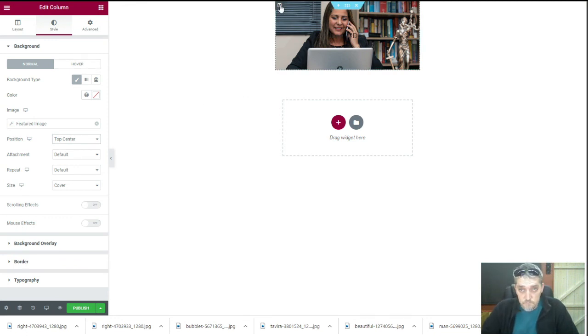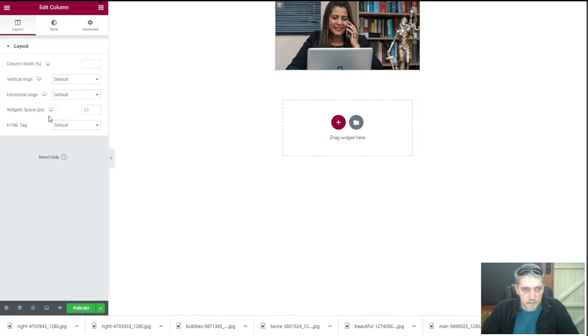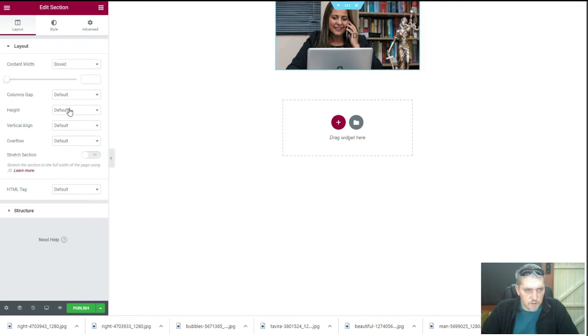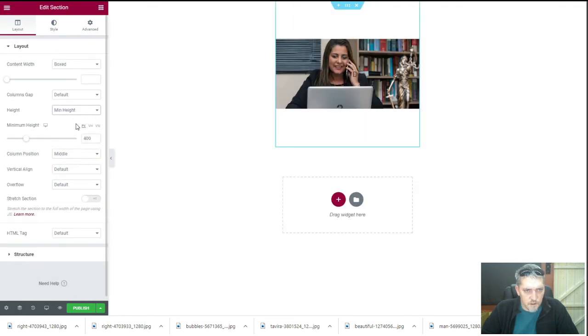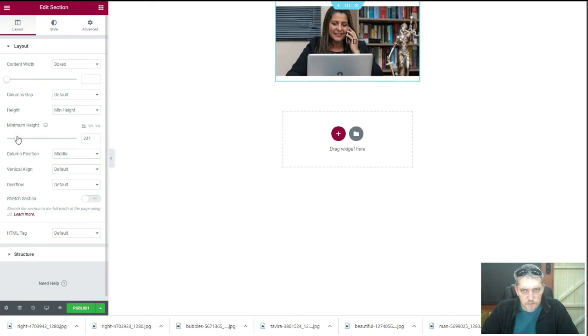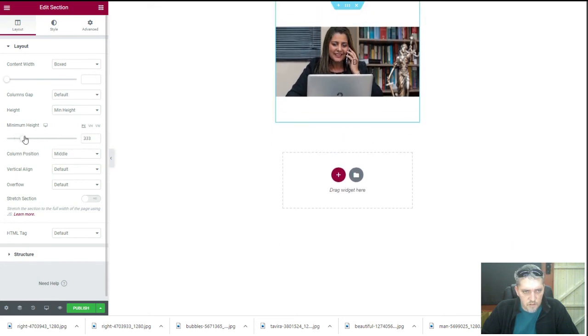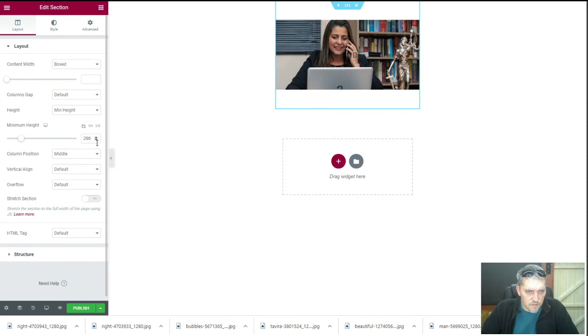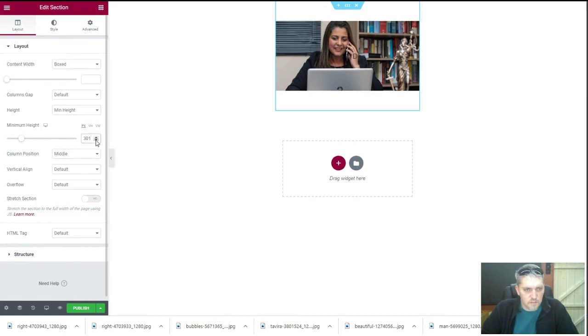Now, we need to make this a certain height, because we can't have it looking like this. It's too cut off. Click on this. We're going to call this height. And a minimum height. 400 might be a bit too much. I'll call it 300 just for that. No gap.